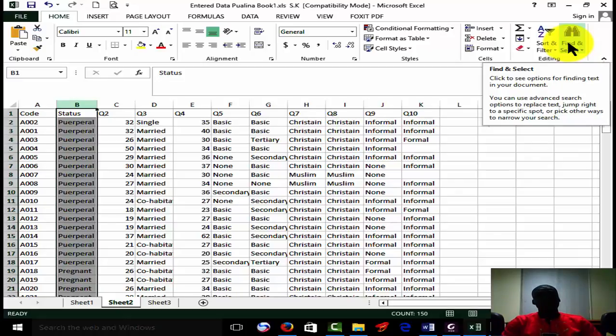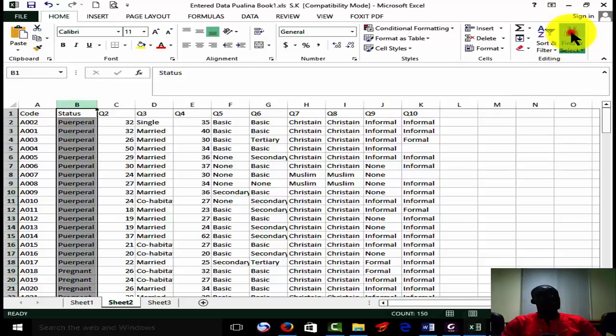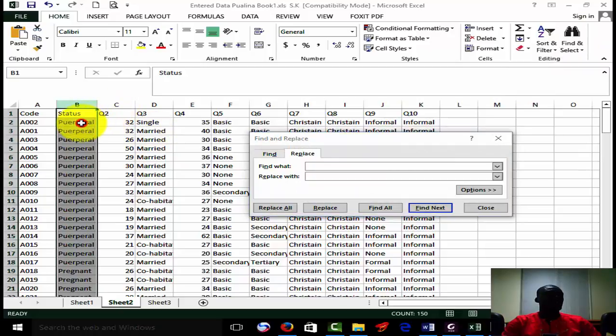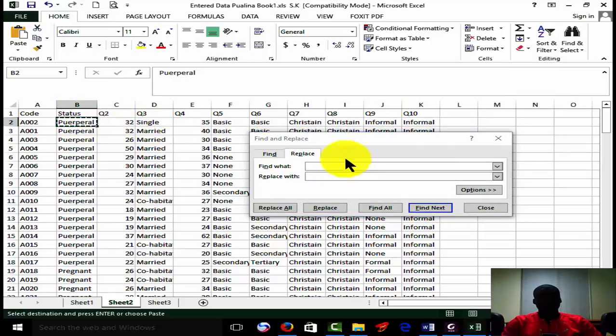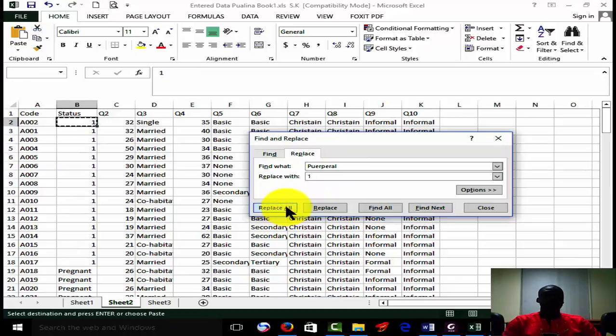Right. So you go to find and replace. That is the binoculars that is here. So we go to find and then go to replace. We're doing it for the first one. So wherever we see Pepperell, I'm just copying it and pasting it. We'll replace it with 1. So let's hurriedly do that.